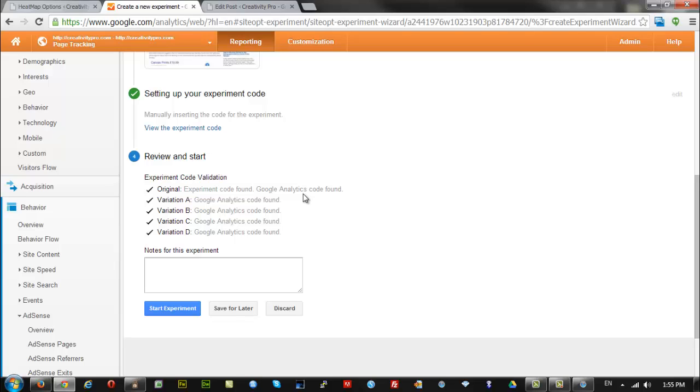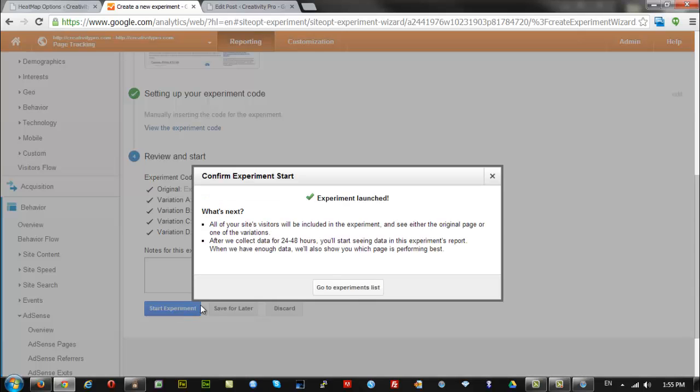Sometimes Google Analytics experiments, first time you validate it, throws up an error. I don't know why. It just does. So you've got to validate the code, but it just sometimes throws up an error. Anyway, so now I'll click on Start Experiment, and we might get somewhere, mightn't we? Okay, here we go. Experiment is launched. Hooray!